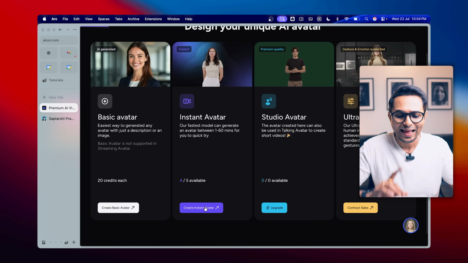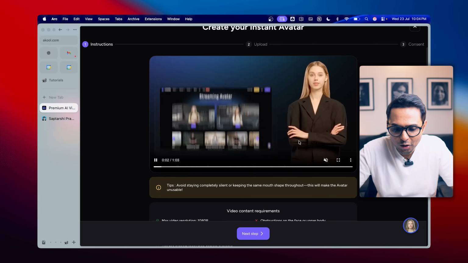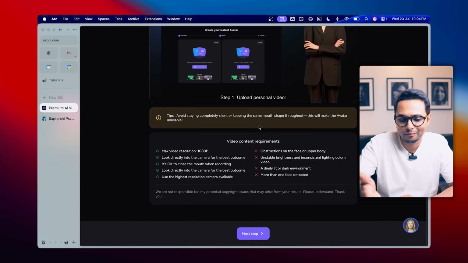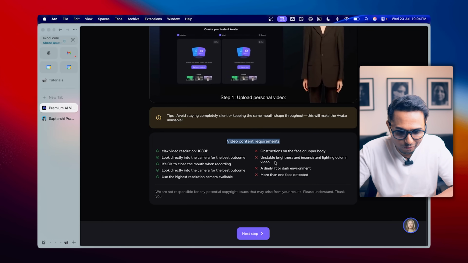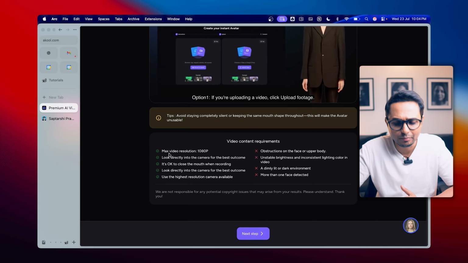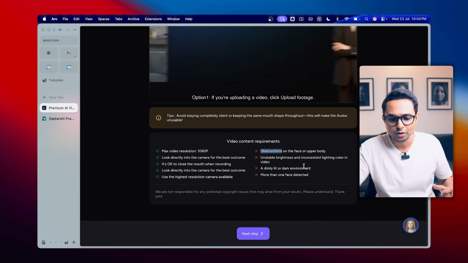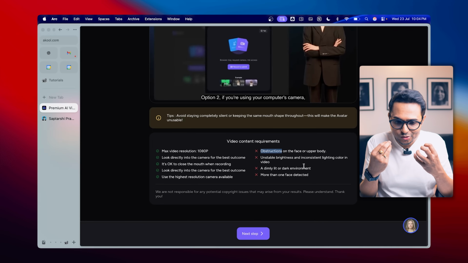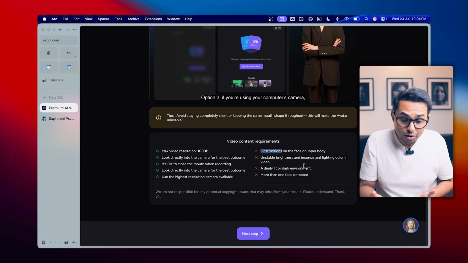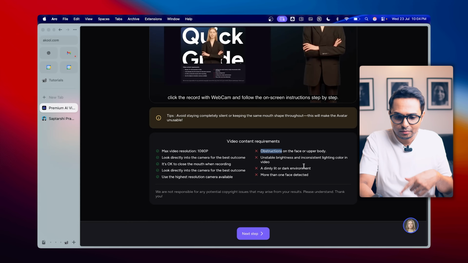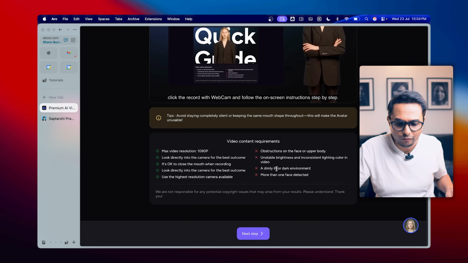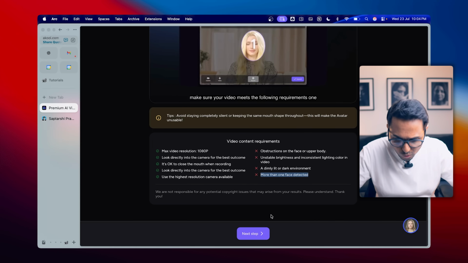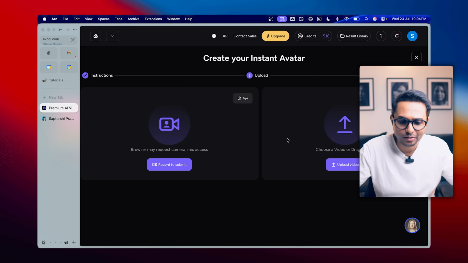So click on create an avatar, and it gives you video instructions as to how to do it. Even if you don't watch this video, it is pretty straightforward, but I recommend you go check it out. It also talks about the video content requirements, meaning the maximum and minimum resolution, and that you shouldn't be obstructing your face or upper body, because the model is going to learn based on the video that you upload. You can also record yourself using the webcam, but some of these things you should take care of. You should have enough lighting, and there should not be more than one face, and so on. So just go ahead and click next step, because these are just instructions.